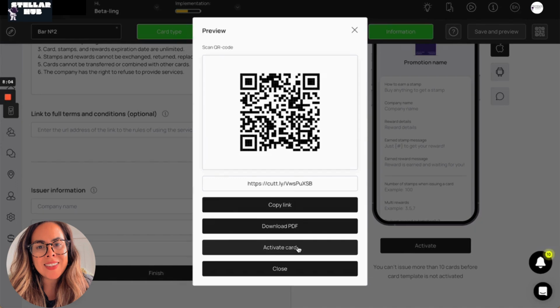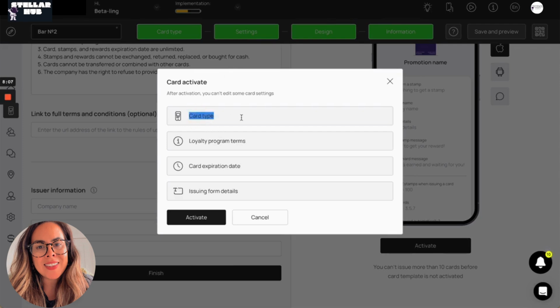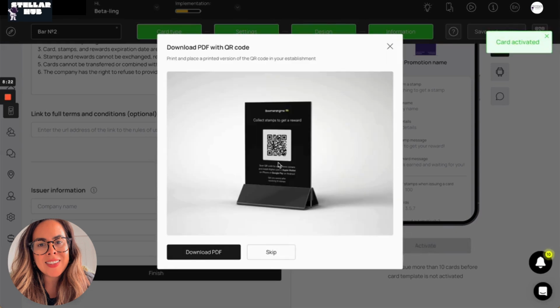Click Activate to proceed. Important: after activation, you can no longer change the card type, loyalty program terms, expiration date, or carding form, so make sure everything is finalized before clicking Activate.